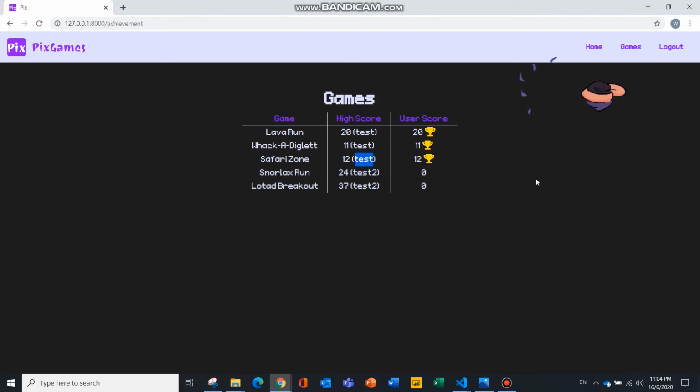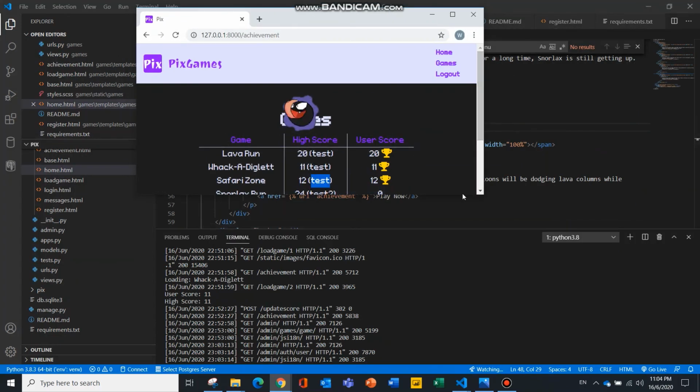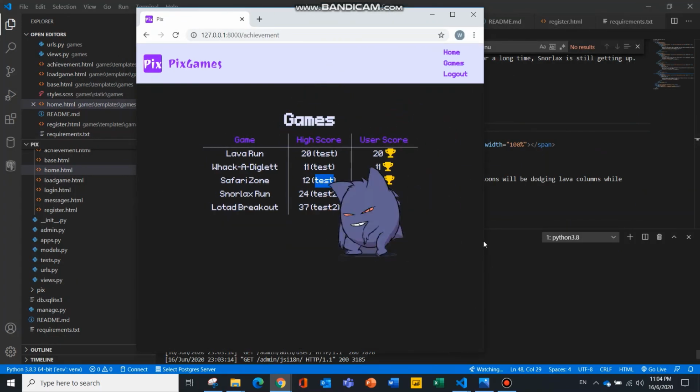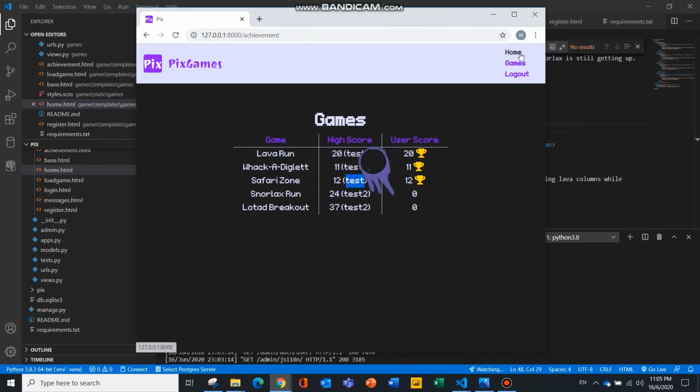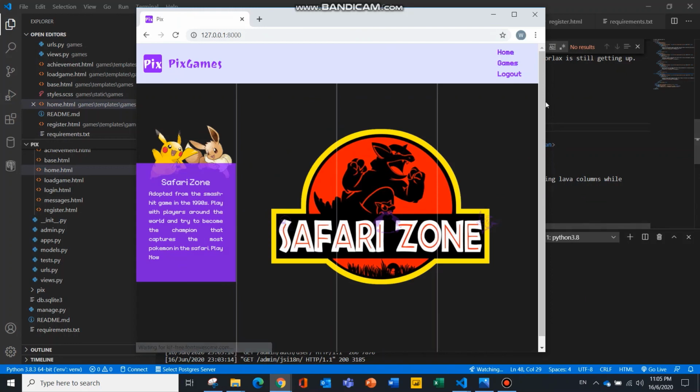Alright, so next I will show you the responsiveness of this web application. Right, you can see here, it's mobile responsive. You can drag open, right? And close it, right? This is also responsive in the home page itself, right?